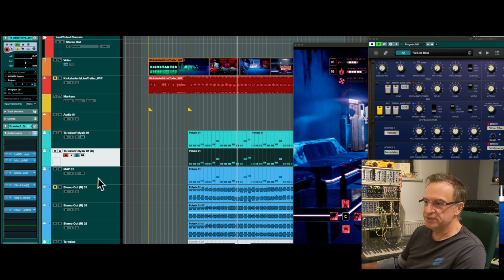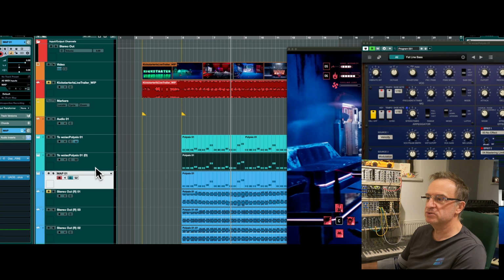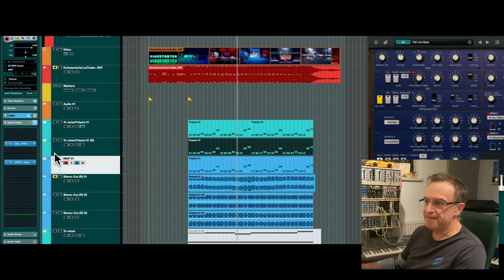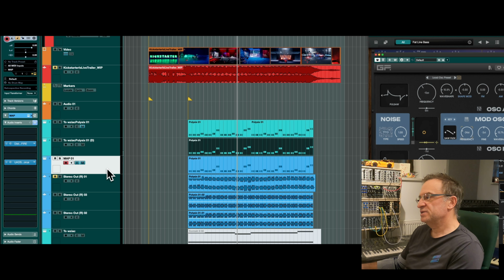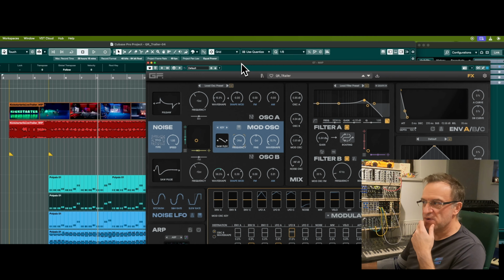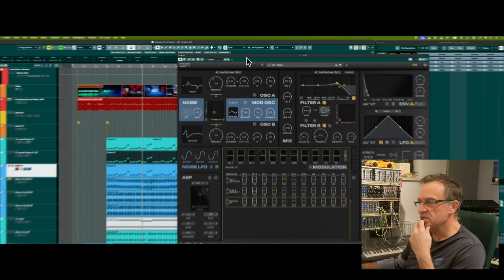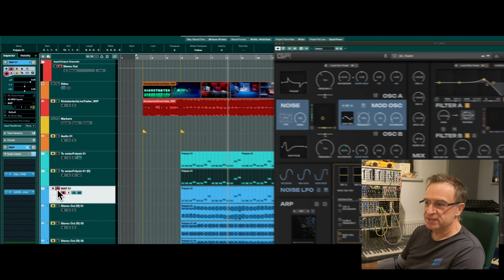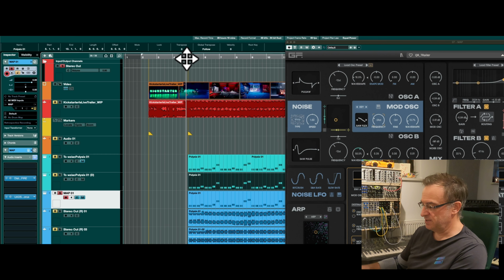Also, because I didn't want it to sound too typical, I take Map synthesizer, this newest synthesizer from GForce company. They make really nice synthesizer plugins. What is unique about this synthesizer? It has this mode oscillator. So I put here this kind of sound.